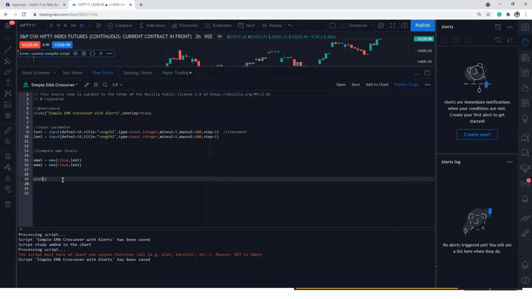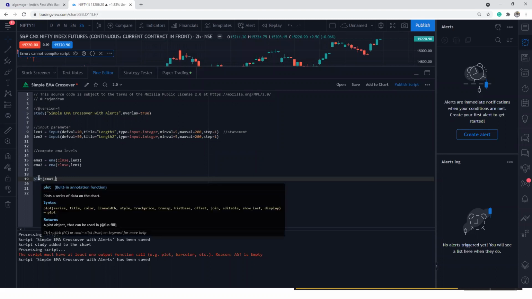So under this plot, I'm going to plot the EMA1, comma. You see that next to EMA1 is nothing but the series. Automatically, TradingView knows that it is series. Title, if you don't want, if you want to jump straight to color, you have to say color equal to color dot red. Again, that is an inbuilt variable because it is recognized and it is turning red.